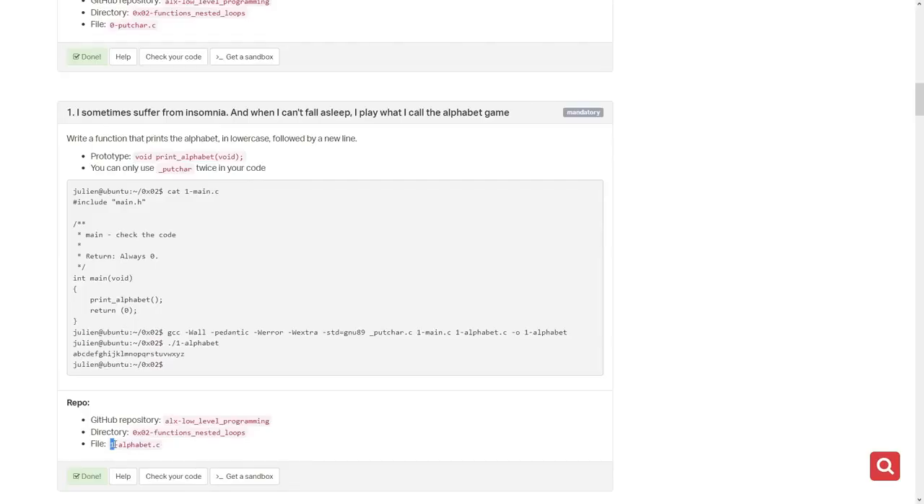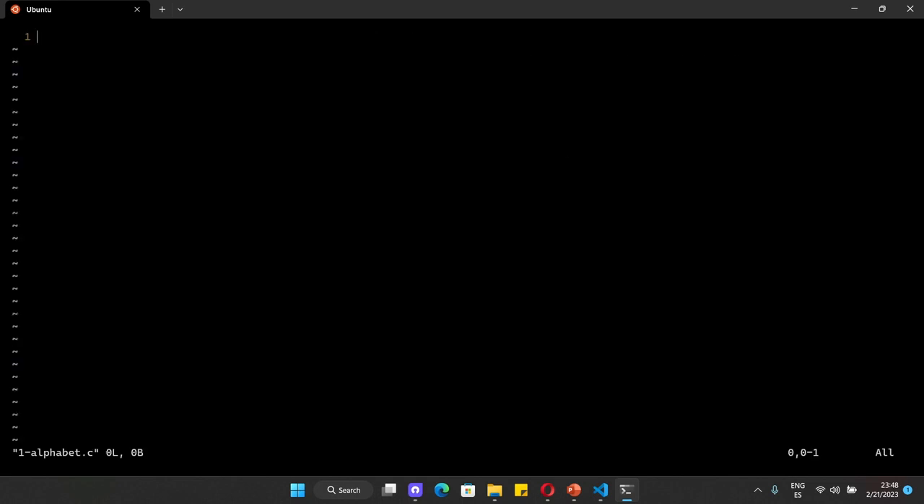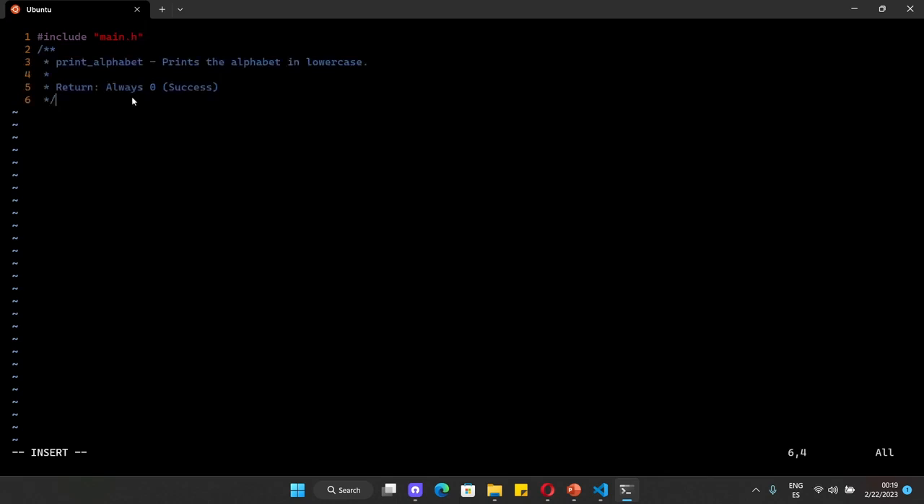Okay, now we will create our C file, which will contain our function. Inside of this file, we'll create the function. The first thing we have to do is to include our main.h file that contains the declaration of all the functions, including the putchar function. Then we will add a description for our function. Then we will define our function. So we will start with the return type, which is void, then the name of our function, then arguments, which are void. Okay, so this function will print the alphabet in lowercase.